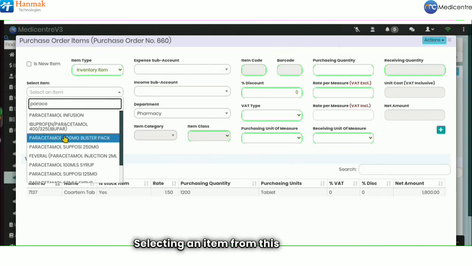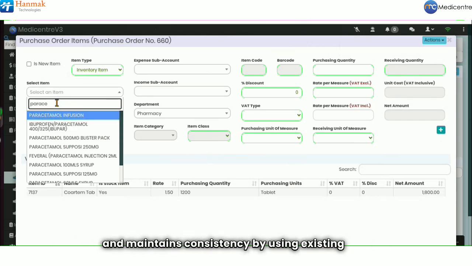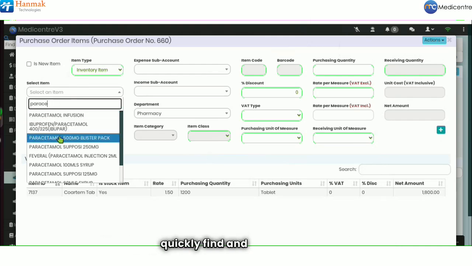The Select Item dropdown provides a list of predefined items available in the system. Selecting an item from this list saves time and maintains consistency by using existing records. You can use the search bar to quickly find and select the item.